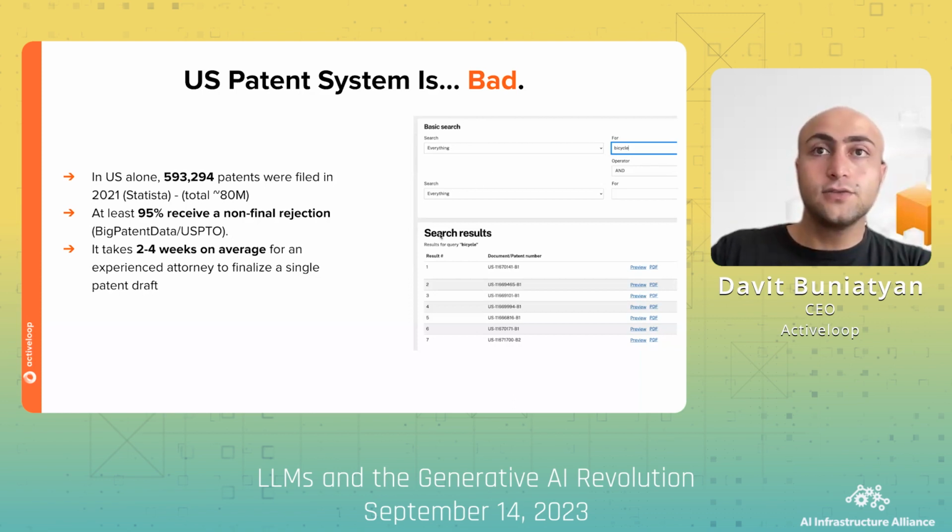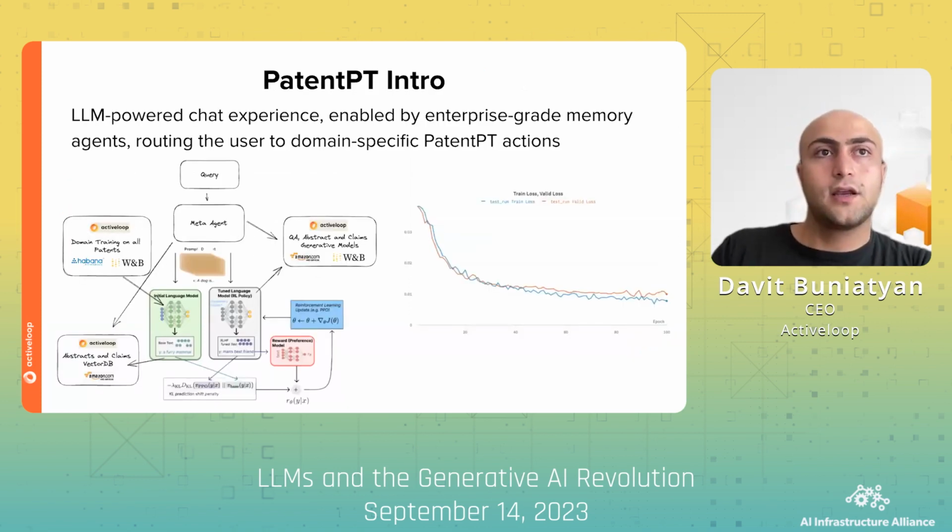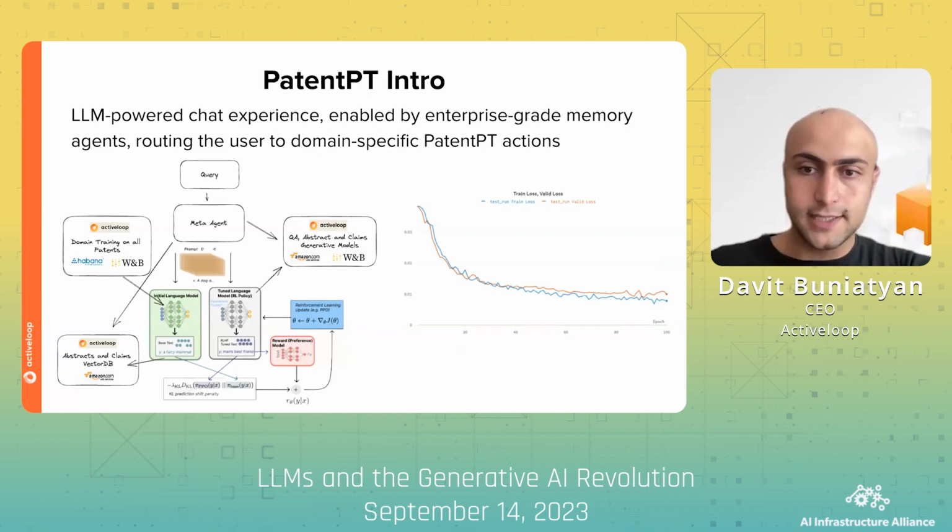And I think the solution here is, hey, can we actually leverage large language models to solve this problem? And what we realized is that, first of all, there's not just one problem. It's not just the search problem. Maybe you want to generate abstracts. You want to generate claims. The patent itself has a structure. So what we created is what we call PatentGPT.